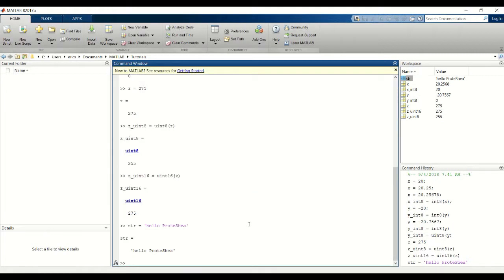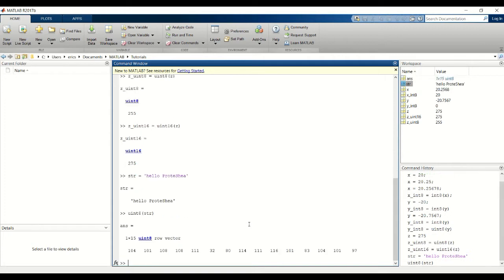You can also convert this char to, say, unsigned integer 8 values. And to do that, you use the same convention as before. So uint8, and then pass in your string variable. And it will return the decimal value for each letter using the ASCII convention.